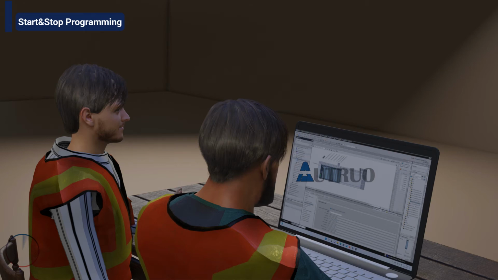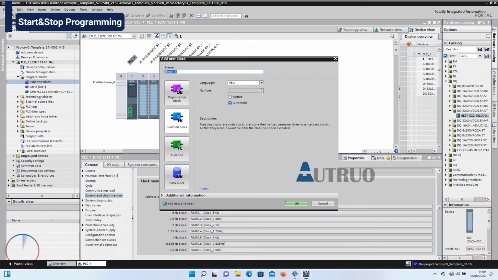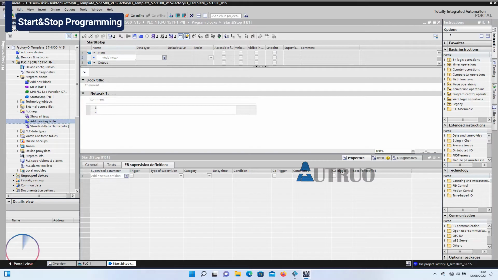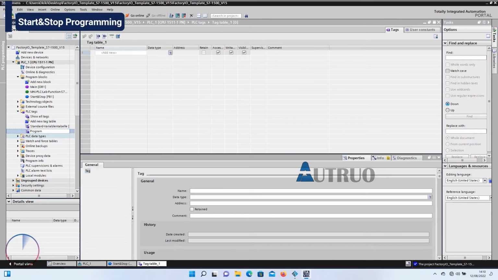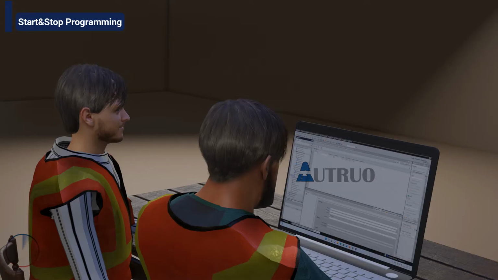Now back to the program writing. We will be starting with creating a new function block called start and stop button. Here is where the starting and stop conditions will be written. Again, we'd like to create new I/O tags. These will be called program tags. We will be starting with the start button.